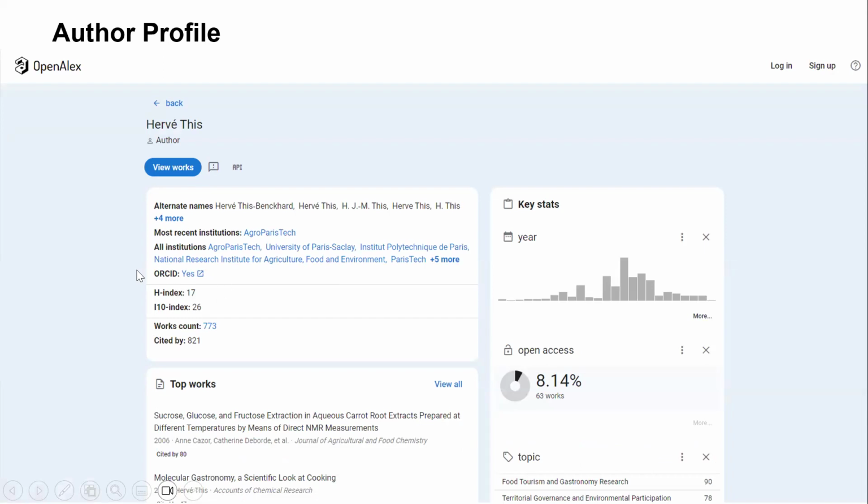I can also click on the author's name, and then a summary of all the documents that are available for the author will appear. And you can also filter here and explore further.